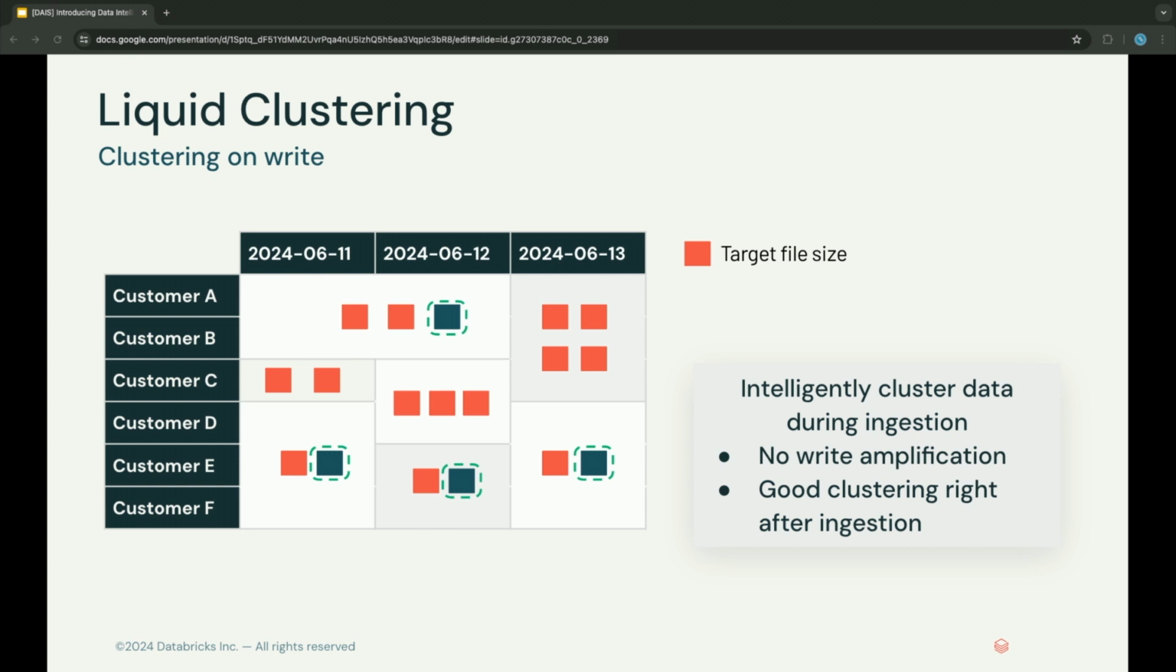So what are the benefits of clustering on write? First, it reduces the write amplification for clustering. Normally, you would ingest data and run clustering, doubling the bytes written. But clustering on write will get rid of this write amplification altogether. Also, since the data being ingested is clustered, you get good data skipping right after ingestion without clustering the table again.